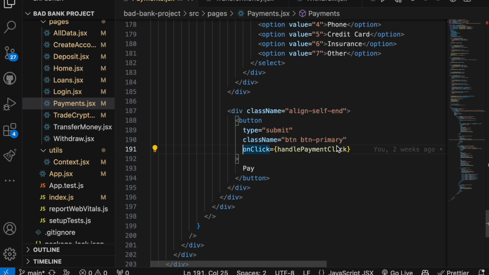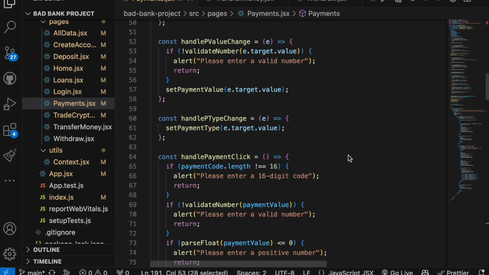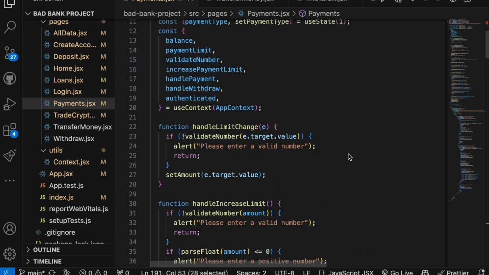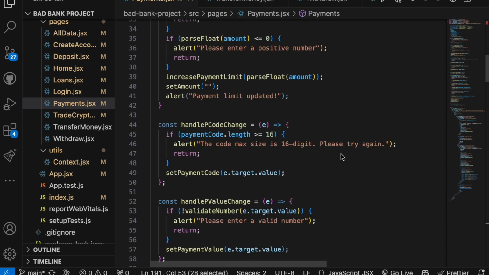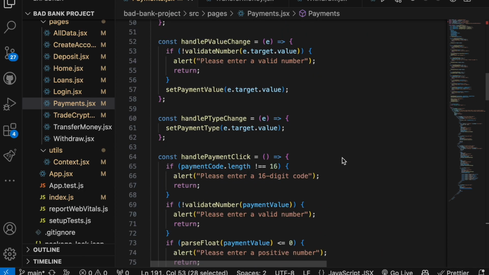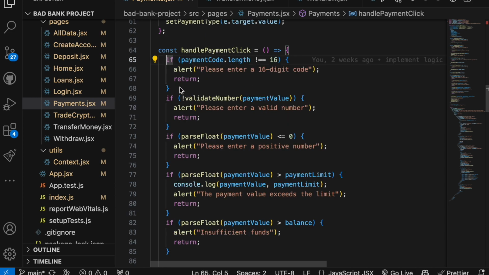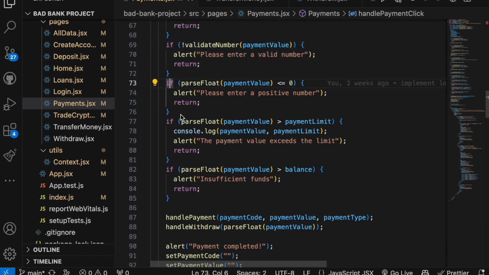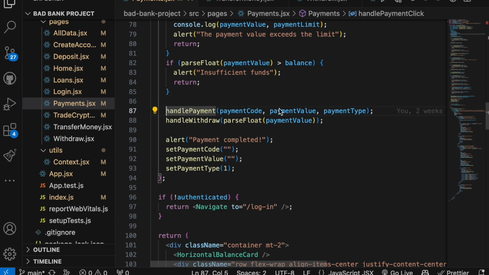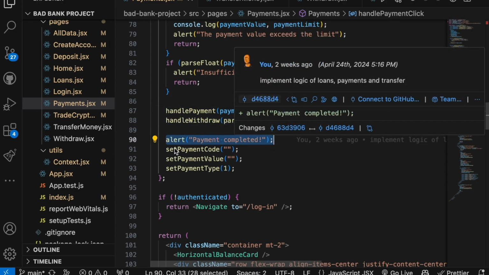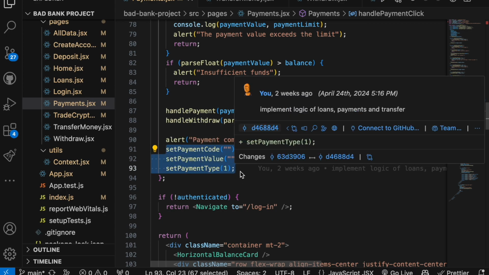it will trigger a function. And this function will assess all the states that were updated in real time and do what it's supposed to do. I can take this as an example. This is a validation code, and if everything is validated, it calls a function that updates the values, returns a message to the user, and resets the states.